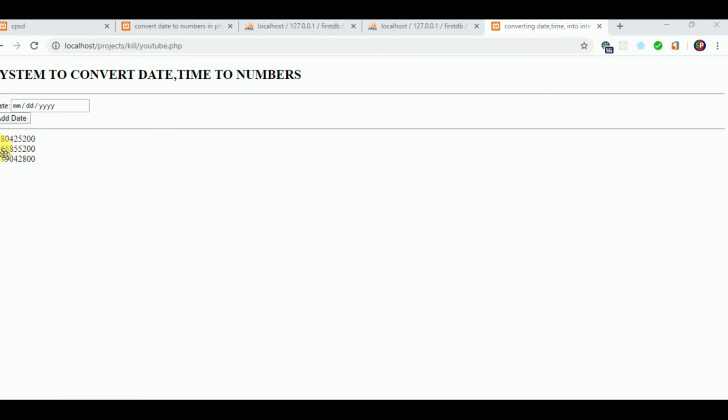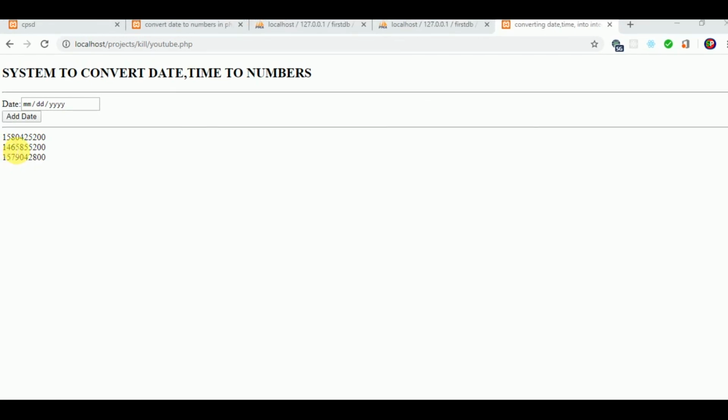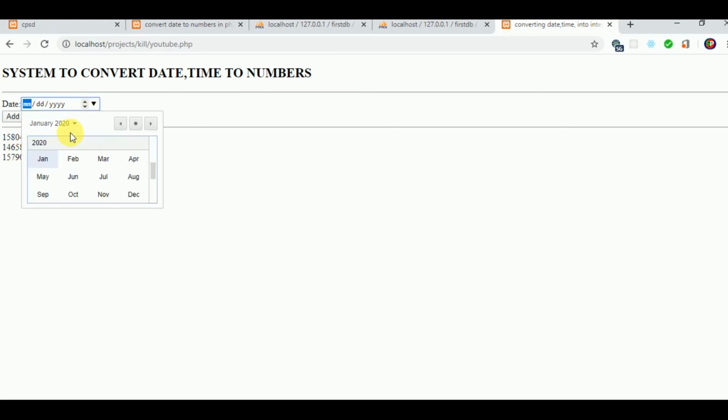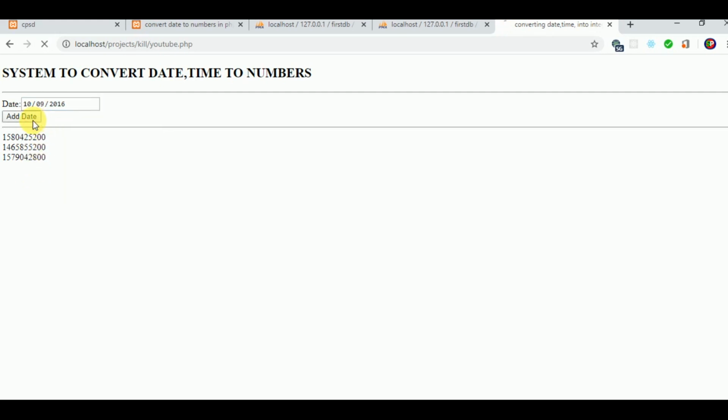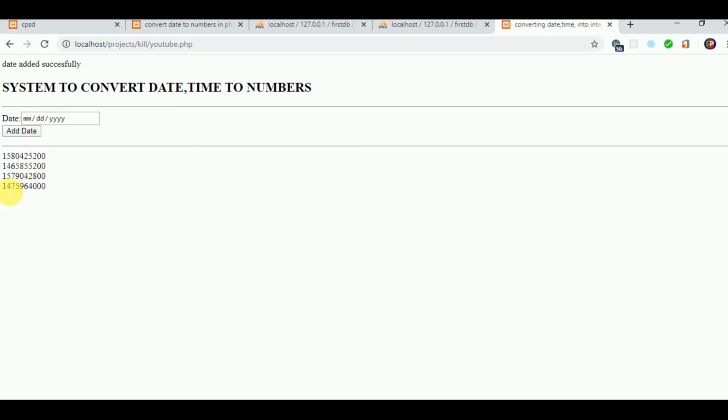I'm sorry for that, guys. So this is it. I think you can see now the real time. That's the time we have, and they're different. I can also add another one, maybe the last one. Let it be 2016, October, and maybe the 9th. So when I click on add, I think you can see it's also added.